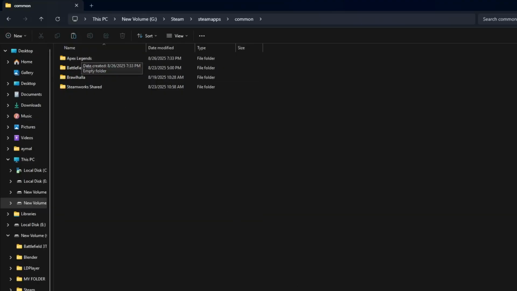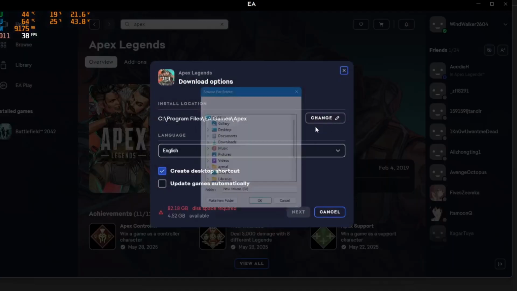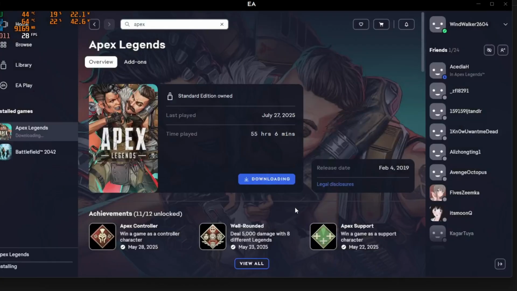Now, open the EA app. In the EA app, search for Apex Legends and click Download. Choose the same drive where you already have Apex installed. When the download starts, pause it right away.